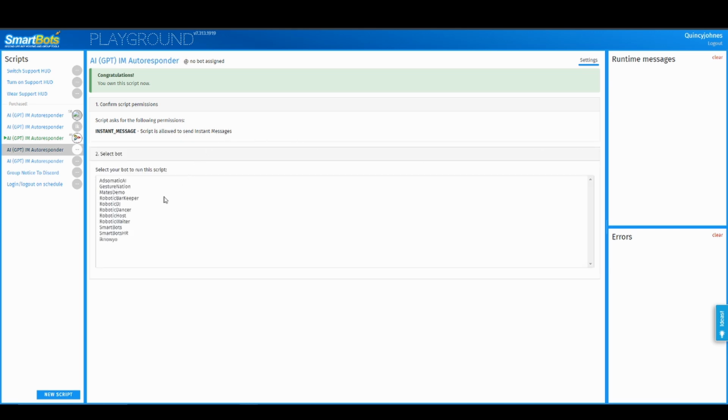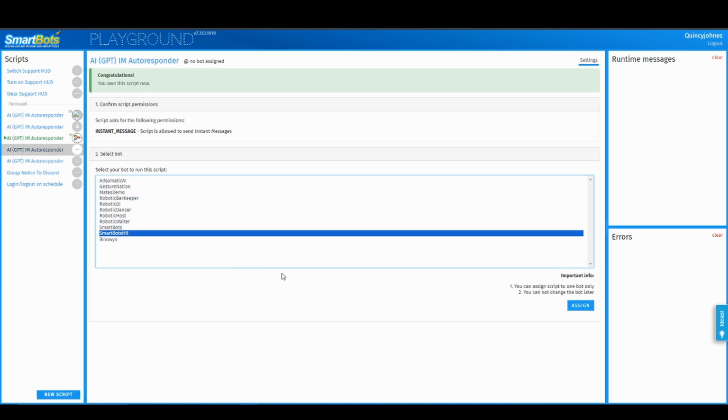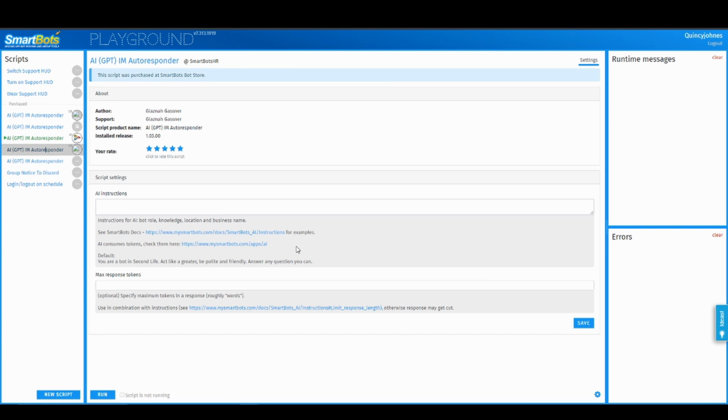Now select the bot you want the script to run on. Make sure you are selecting the right bot for this. The script cannot be moved to another bot once activated.